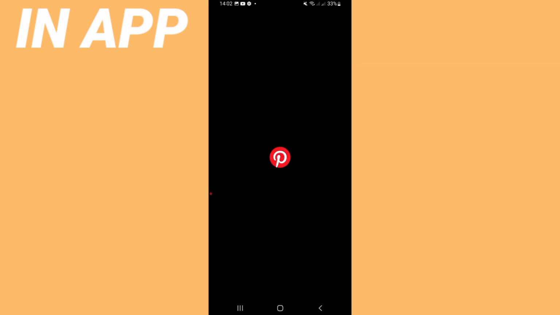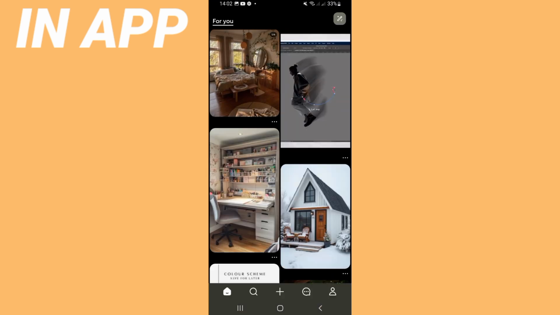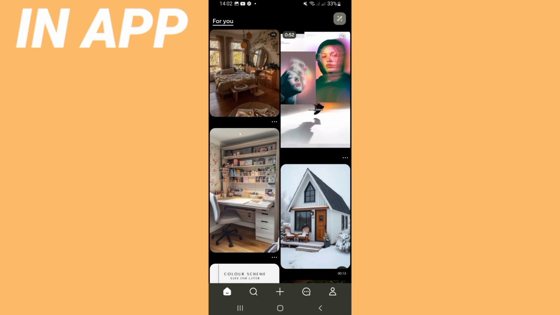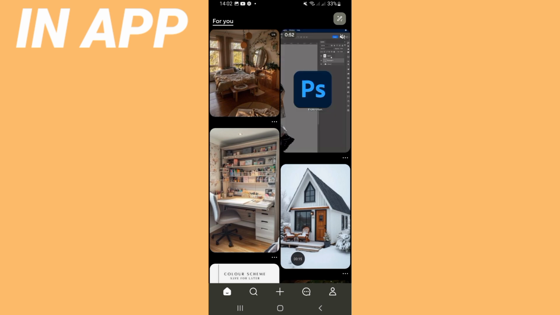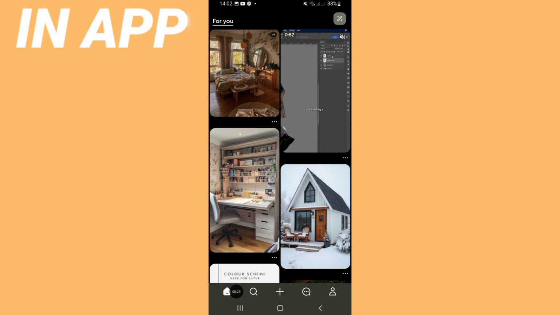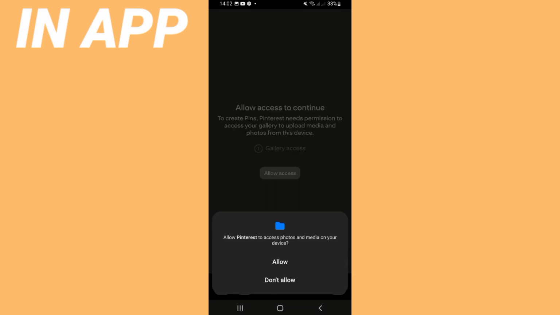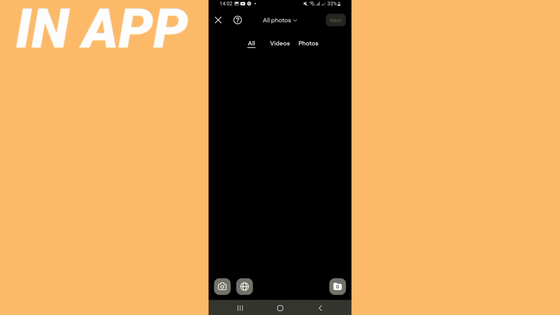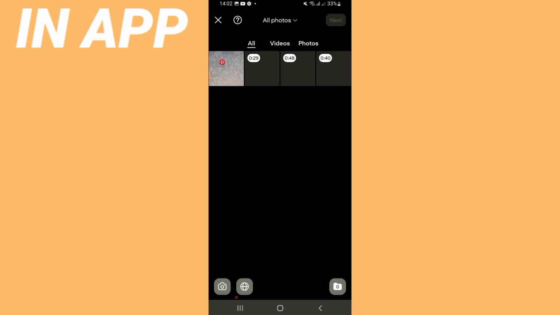Open Pinterest like this and click right now here on the plus icon, and you see if you want to add a pin or collage or board. For me, I want to add a pin. So I will click and I have to allow or give access to media and files. Click allow and then it will open here.